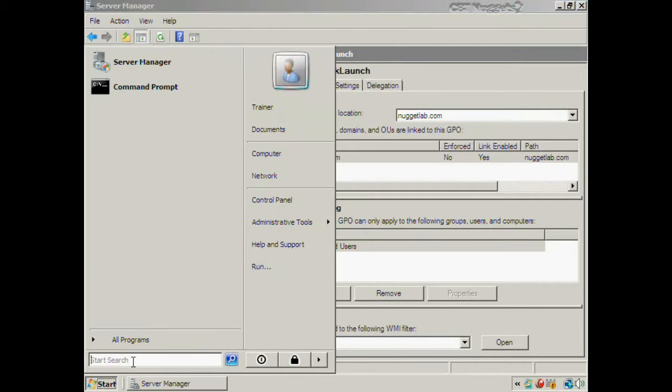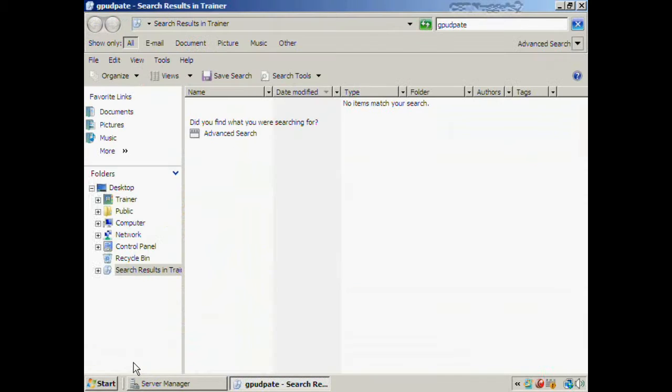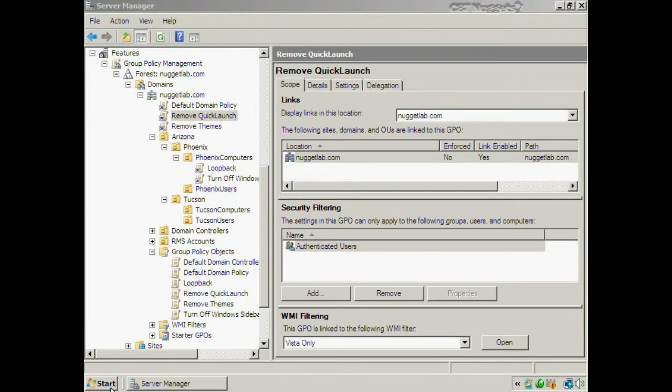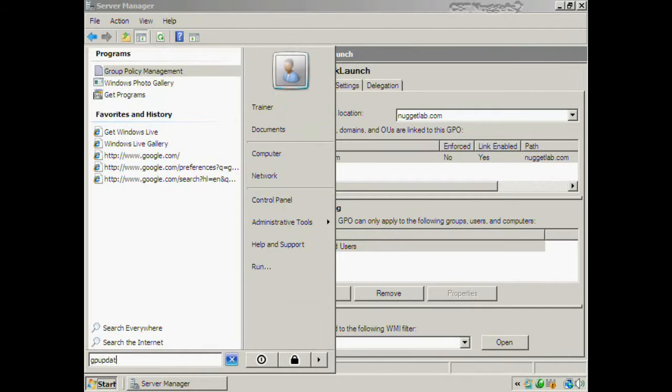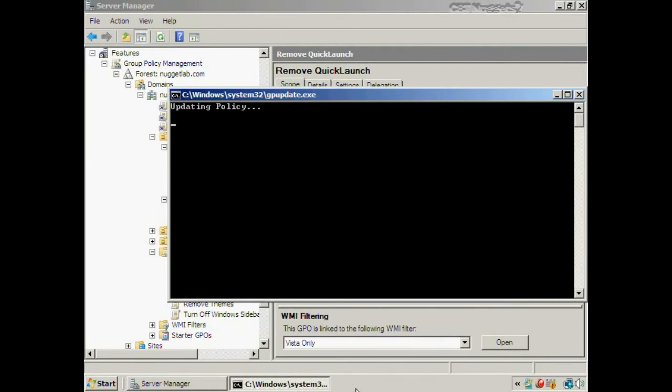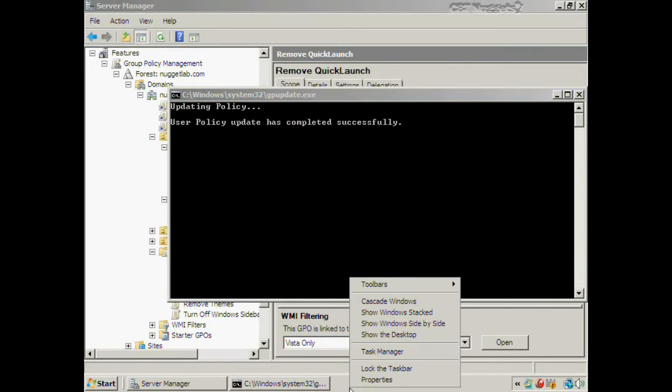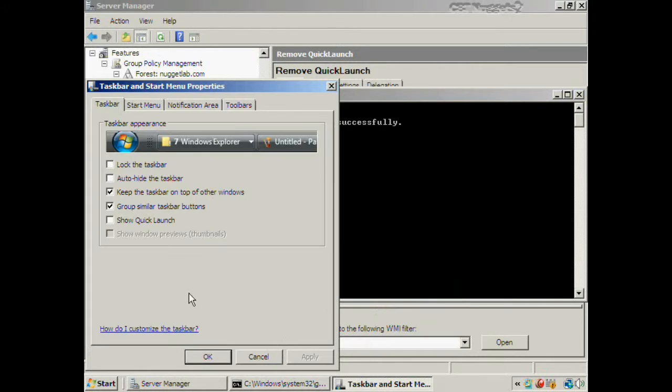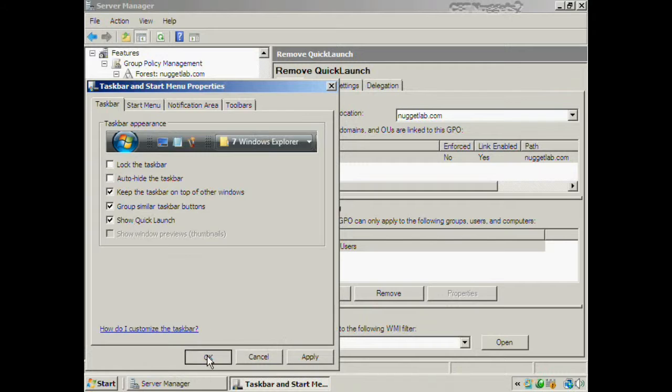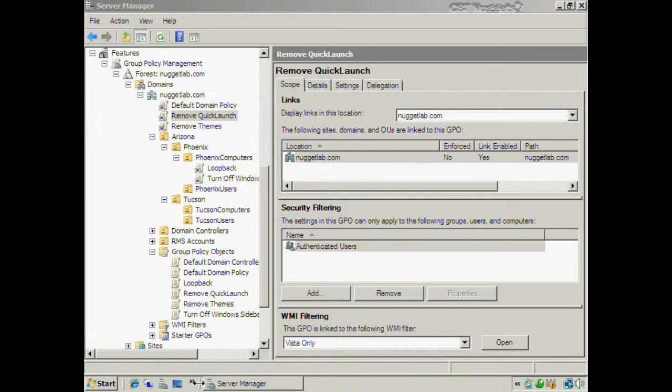And are you sure you want to do that? Yes. Now when I do a GP update, oops, it helps if you spell it right, doesn't it? Let me try that again. GP update. Once I do that, it will not bring back my quick launch area immediately, but it will allow me to reconfigure it again. So I'll right click here and choose the properties, and now we'll see that quick launch comes back. So now I got my quick launch back there, and I can fiddle around with that as necessary.